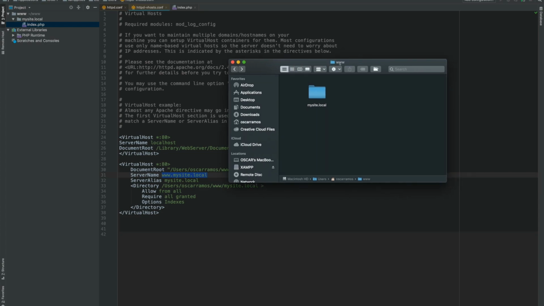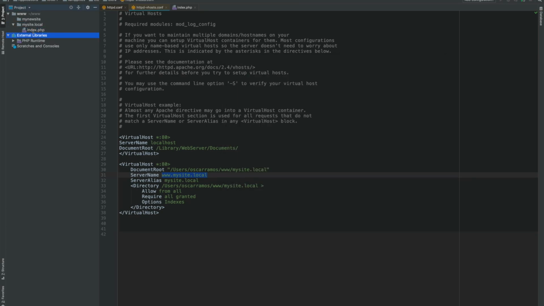I'm going to come back here just to give you an idea of what's going on. I'm going to go back into my www folder and create a new folder, and I'm going to call this my new site. Just for the sake of not confusing you, the folder doesn't need to be the same name as the domain that we create on this vhost. This could be any name you want. So I'm going to call it my new site. If I go here, my IDE should pick it up. Yes, it does, my new site.